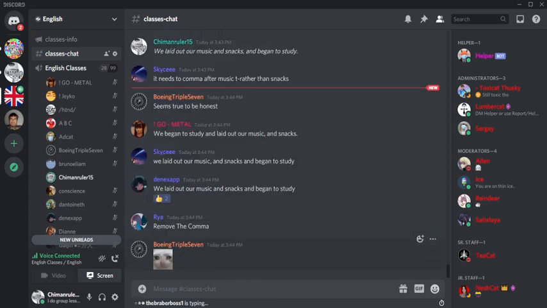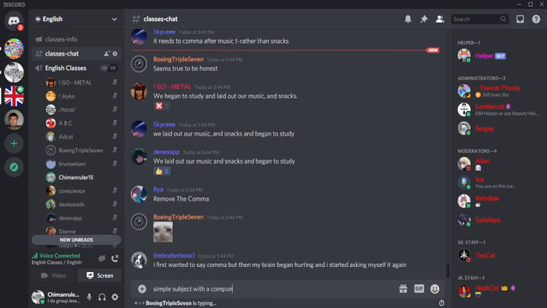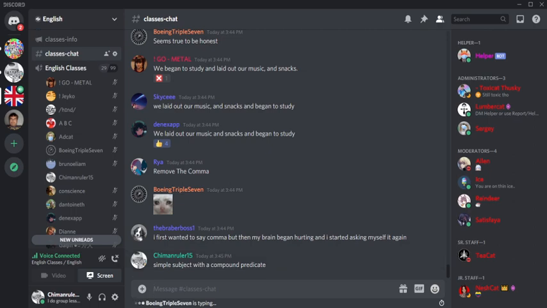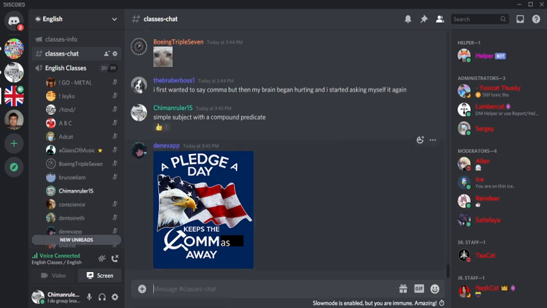Because, again, you don't have two separate independent clauses. You have two predicates that are used with the same subject. In this case, we have a simple subject, that is one subject, with a compound predicate, or two predicates. And you can have a compound subject with a simple predicate, so two subjects for one predicate, but I'm not going to get into that right now. A pledge a day keeps the commas away.